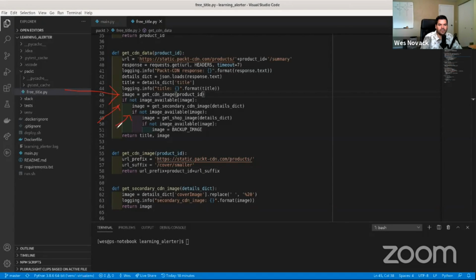After that, you can see we've got a cascading set of nested if not statements. I'm going to go into what each of these does, but essentially what this allows me to do is to attempt to get the product image for that free title of the day from 3 different sources. And each time I verify, after constructing an image URL, if that image is actually accessible so that I can post to Slack with it. And if it's not accessible, it falls through all the way to the bottom and winds up just using that backup image that I showed a little bit earlier.